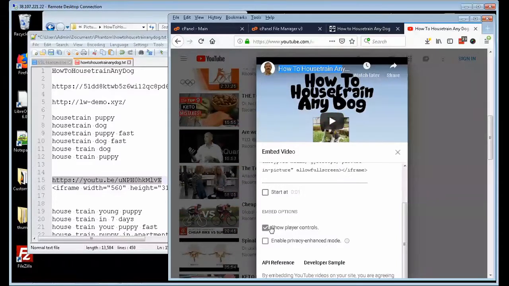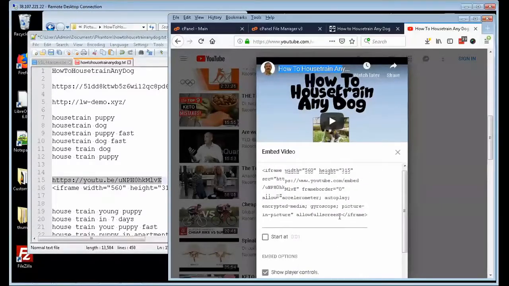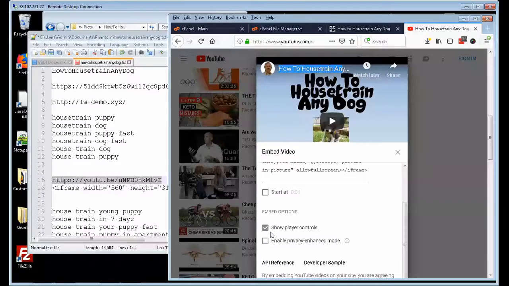There are a couple of options you can do, whether you want to show the player control or whatever. I don't use the privacy enhanced mode, but the show player control options, you can turn that off if you want. I like to leave it on because some people don't always want to watch a video right away, and then they might want to stop and come back and do it again. They may even want to go to your YouTube channel, which is fine if you've got lots of other videos there. So it's a good thing for me, as far as I'm concerned, just to leave it.